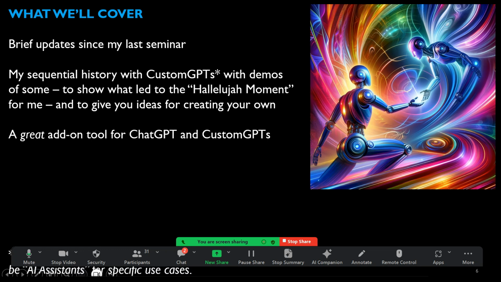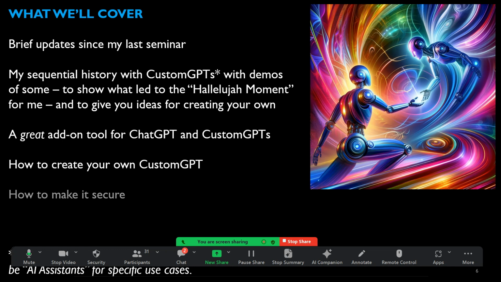And I'm also going to show you an absolutely wonderful tool that I find I can't use ChatGPT or custom GPTs without. It's just phenomenal. Then I'm going to show you how to create your own custom GPT, and we're actually going to do one live in person. God help us. We're at the mercy of the GPT gods, and if their servers are being whacked, we might be in trouble.